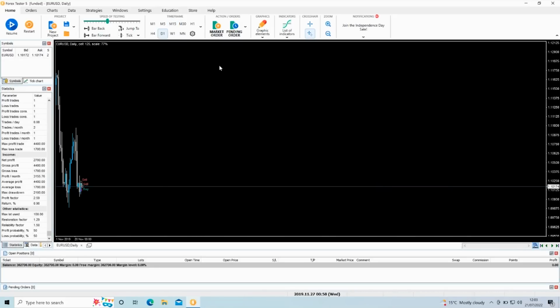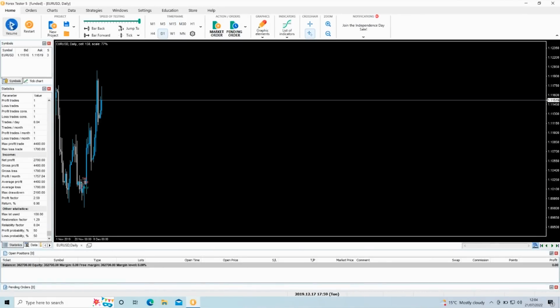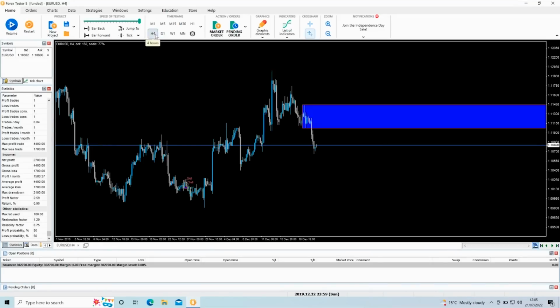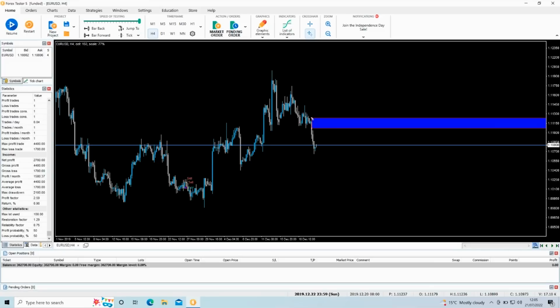As an explanation, if we go to the daily time frame, let's just run this forward a little bit. You can see here we've marked out a supply zone on the daily time frame. If we then went to the 4-hour time frame, you'd see that was replicated across into this 4-hour time frame. We could then refine it down if we wanted to, but the beauty of this is that it does cross over across time frames as if you were trading live.